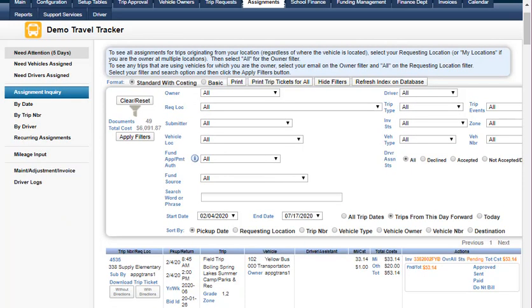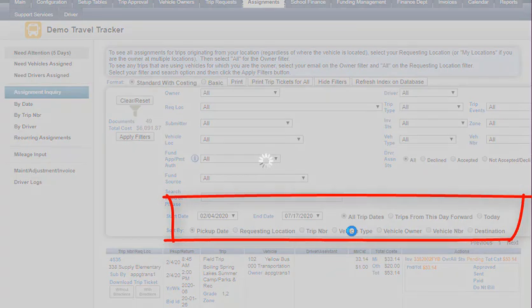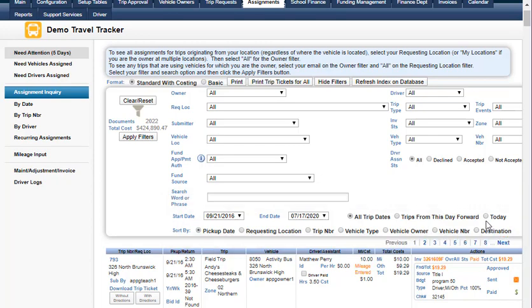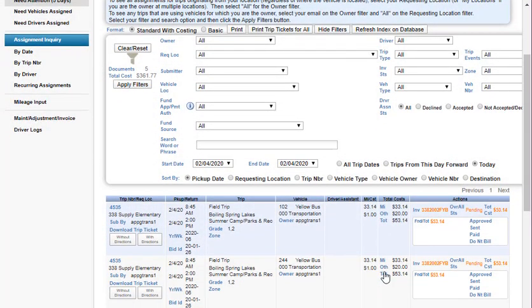Remember, the default is going to show you assignments from this day forward. If you would like to see assignments from the past, use the All Trip Dates radio button. That will allow you to pull up trips even from the past. Notice that you can set a date range using your start and end date drop downs. So that will also allow you a lot of flexibility with how many trip assignments you see. One other option you have with the dates is just show me trips from today, and you can click that radio button and bring up a list of all of the trips that are going today.